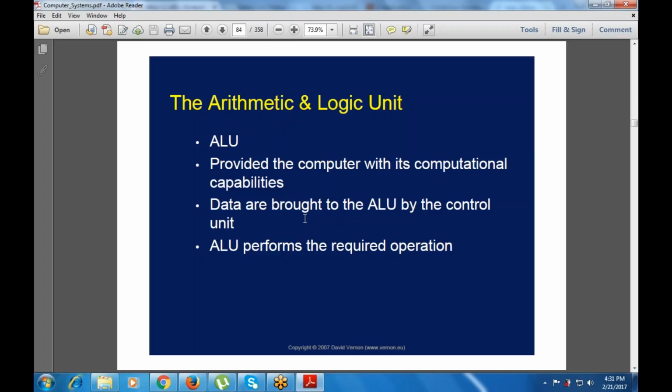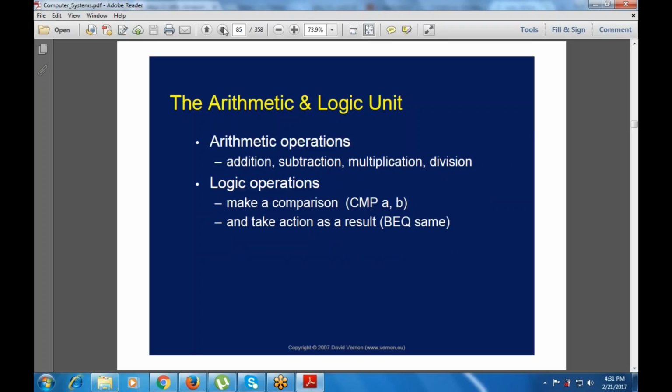Next, the ALU, that stands for arithmetic and logical unit, provides the computer with its computation capabilities, and the data are brought to the ALU by the control unit, and the ALU also performs the required operation. Arithmetic operations include addition, subtraction, multiplication, division, and the logical operations include compare, AND.